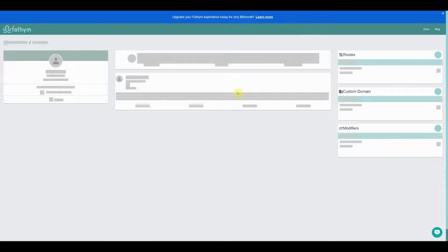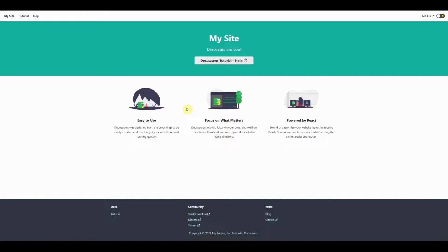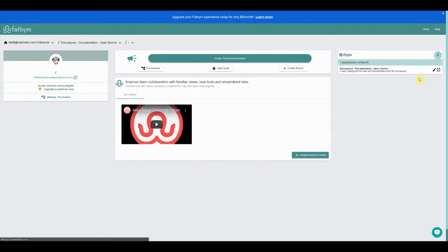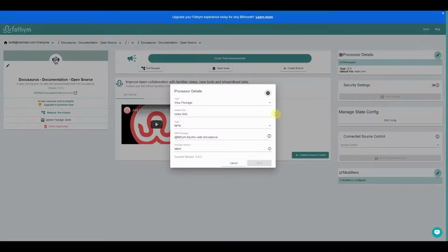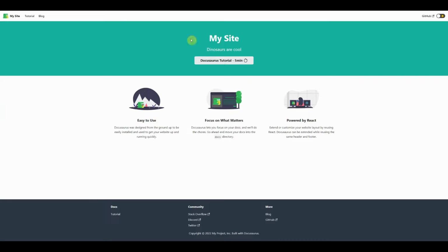And you can click this icon to launch a preview of your new Docusaurus site. And you can also dig in to see how we set this project up in Fathym so that you can easily set up your own projects. And a reminder, this is how you preview.